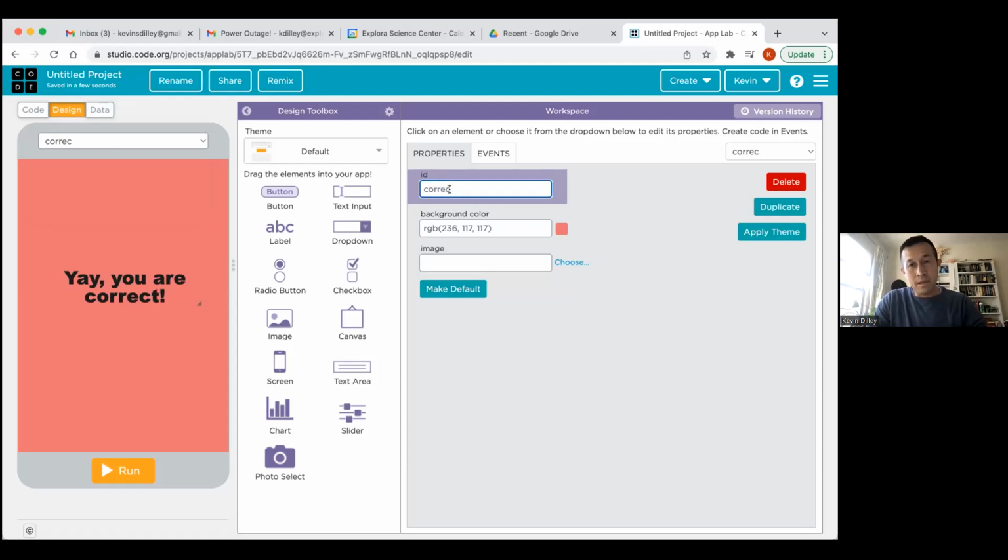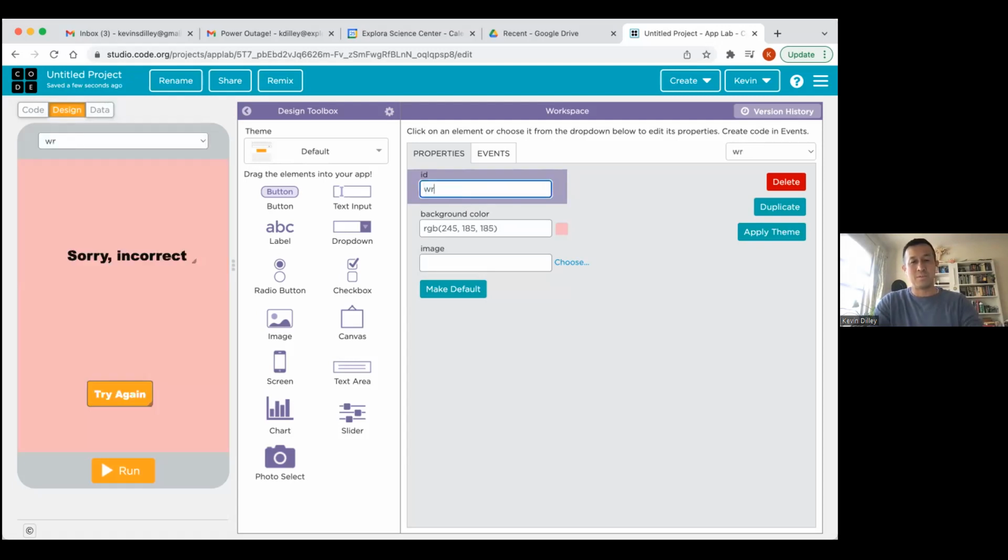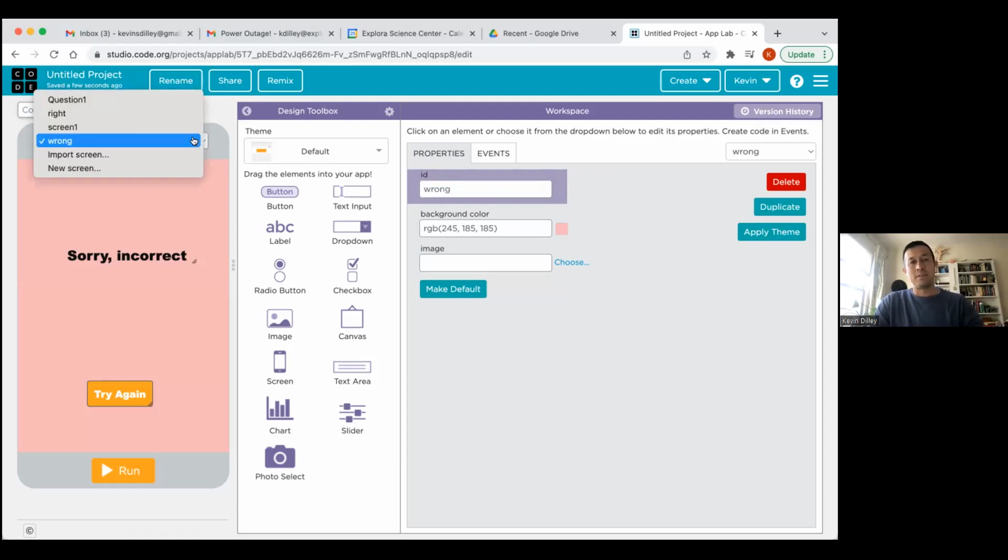It's not letting me add the T in there for some reason. Just say right. There we go. All right. And screen 4, we'll have this one be this one. So those are my different screens.